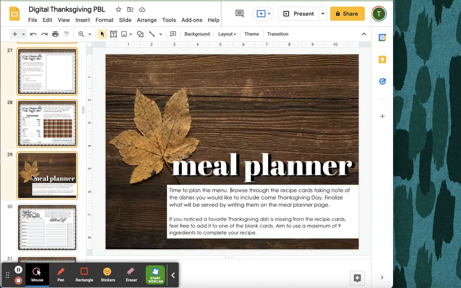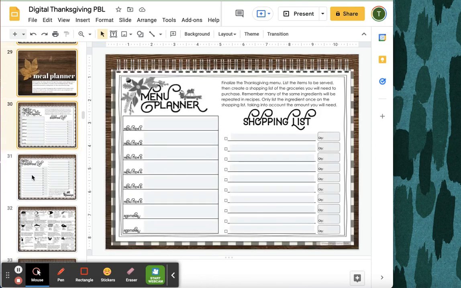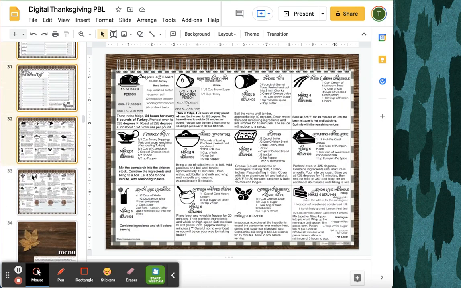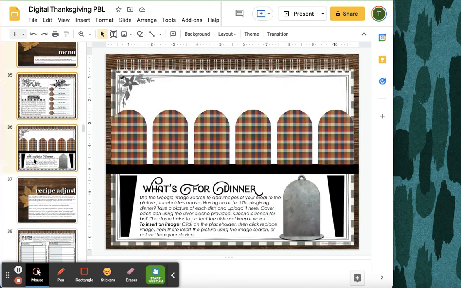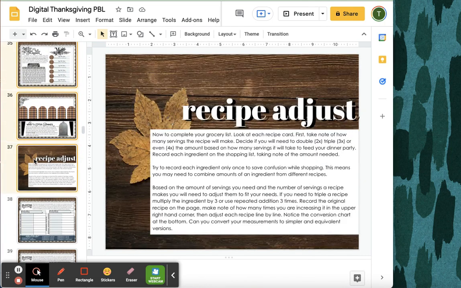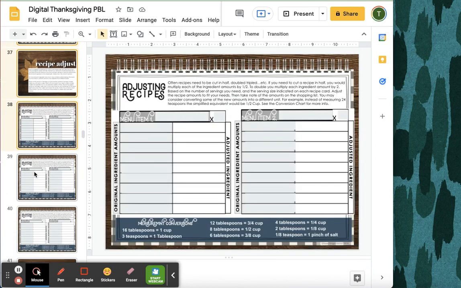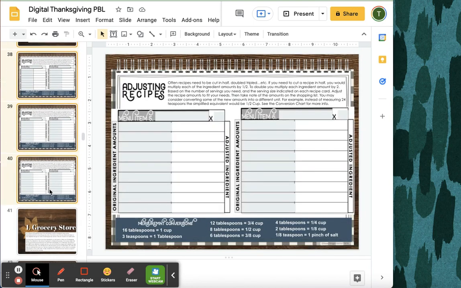What you're going to run into is as you get to, say, the grocery store option, there are 3 different versions of your grocery store ads. So again, I'm going through, I'm holding down the key, I'm single clicking on the slides that I want to be included. With the recipes, you're going to need all 3 of those.